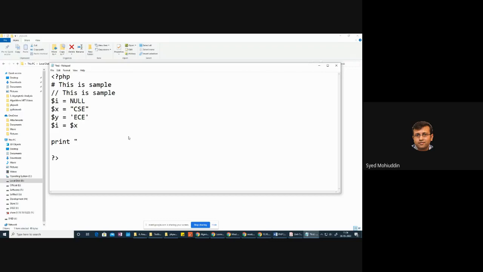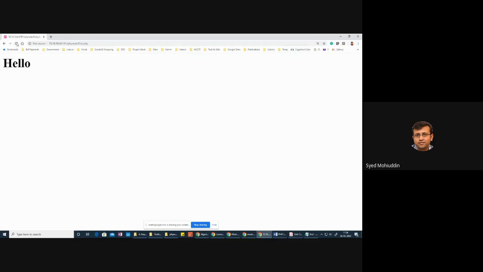So let me print, this is first PHP program, and close the string. Now let me just save this file and execute it in a web browser. If I execute on the web browser, I'm getting some error. Let us try to clarify this error here.